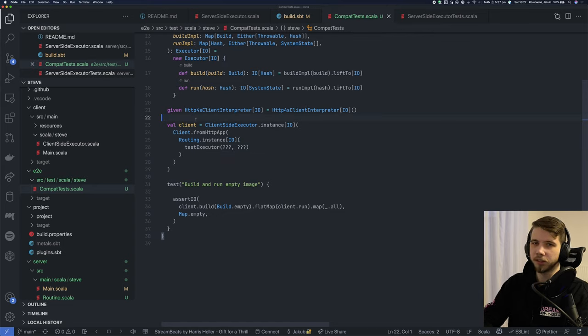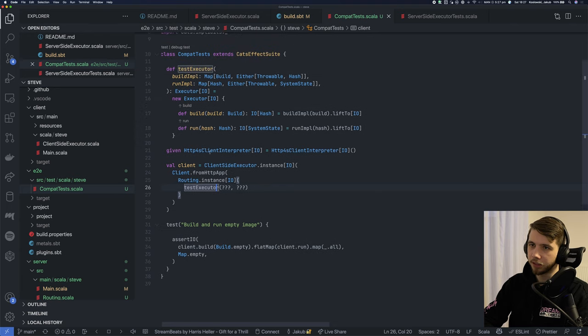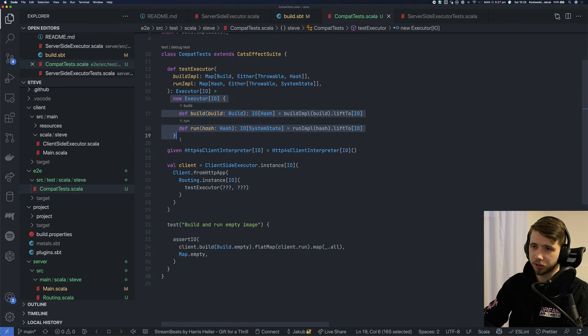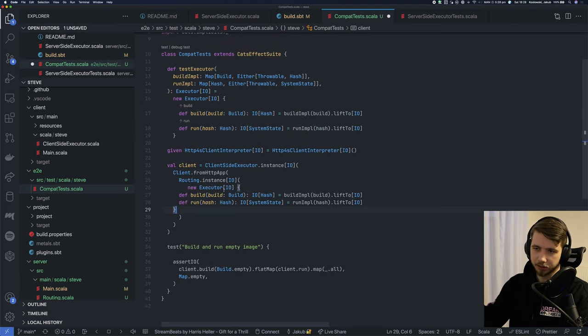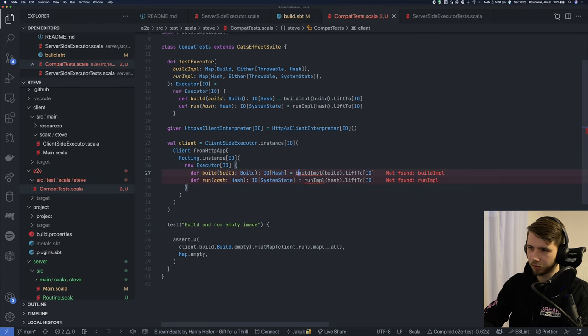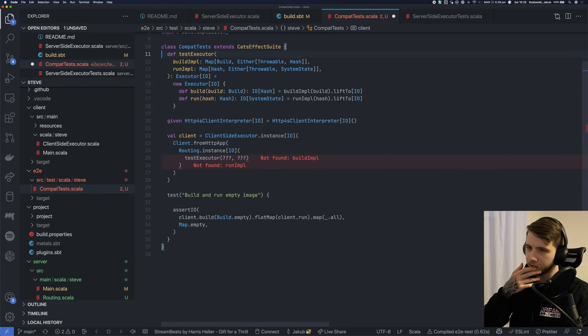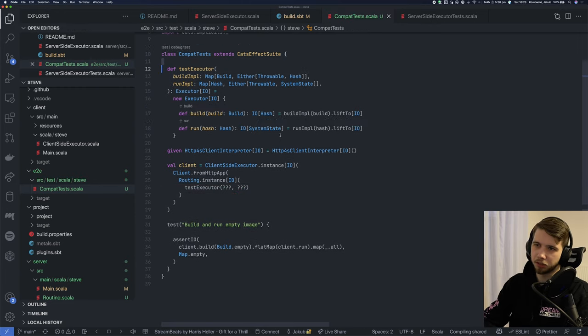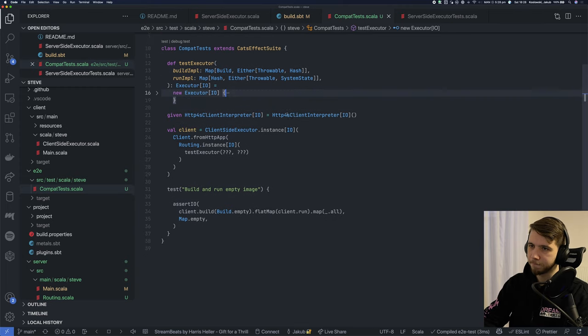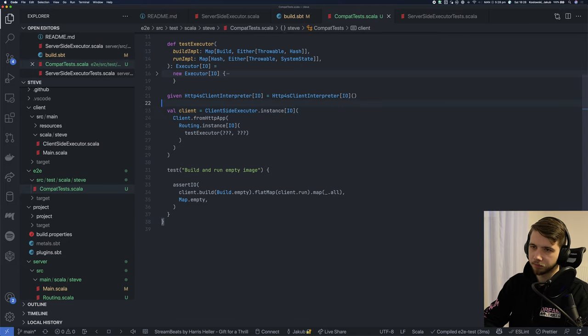You could do this in every separate test. You could have a separate client and executor instance. There's no problem with that. Then you wouldn't really need this map. You could just return a new executor like this, right? Implement just the paths that you are interested in, or just the outputs that you're interested in. But I guess I want to reuse that single instance in all the tests. It's going to be less code anyway.